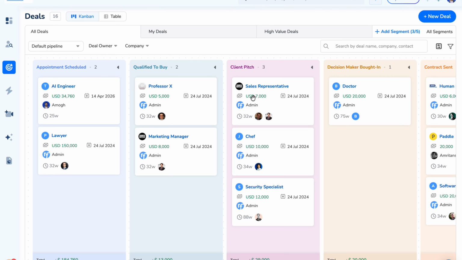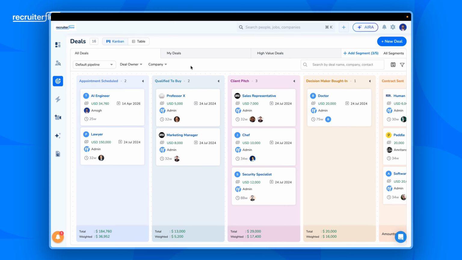So this is the new deals page. As you can see, I have opened it up from the sidebar. Now over here, first things first, and this is the big one. You can now run multiple deal pipelines inside Recruiterflow. Before, everyone shared one pipeline.